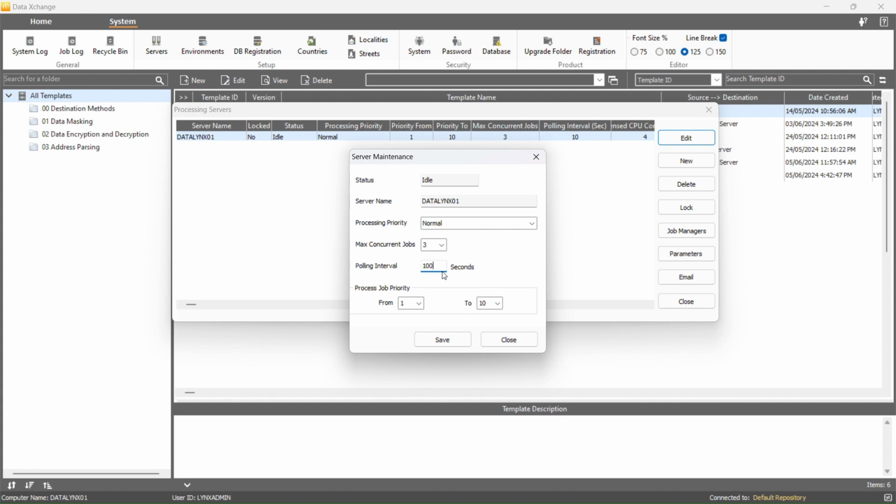Lastly, process job priority from, and to, refer to the range within which the priority of processing jobs can be adjusted. Process job priority from specifies the lowest priority level from which the priority of processing jobs can be set or adjusted. Jobs can be assigned a priority level equal to or greater than this value. Process job priority to indicates the highest priority level to which the priority of processing jobs can be set or adjusted. Jobs can be assigned a priority level equal to or lower than this value.